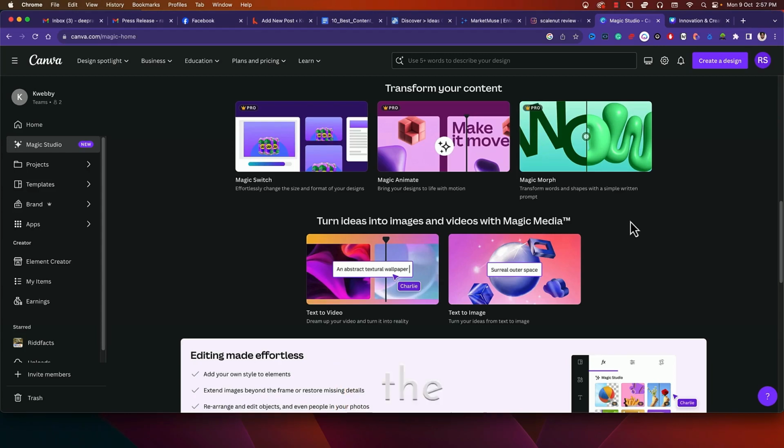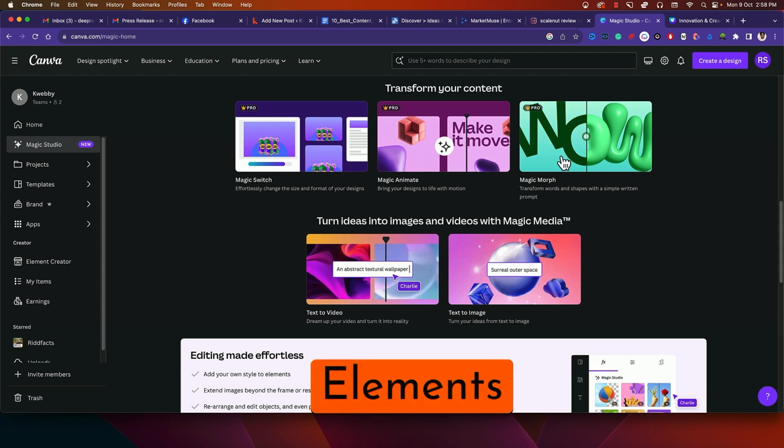So next we are talking about the Magic Morph. So here, if you go to your Magic Studio account, there is an option to use Magic Morph. Basically, Magic Morph will try to transform your elements like titles, or any shape you selected from the Canva elements, and you will be able to transform that into a custom shape, depending on your prompt. So how to use that?